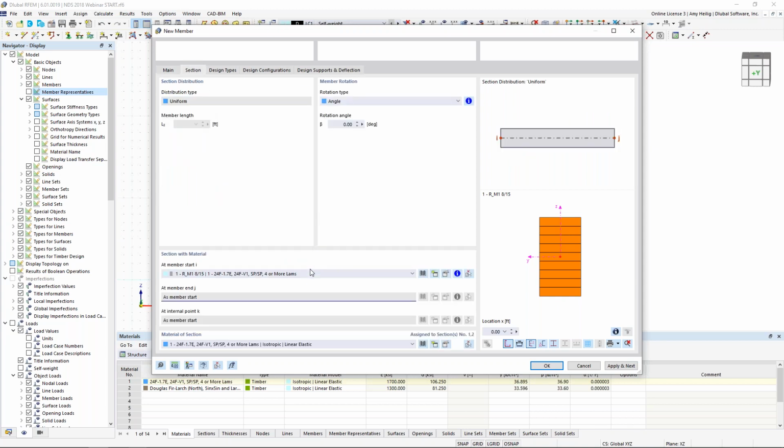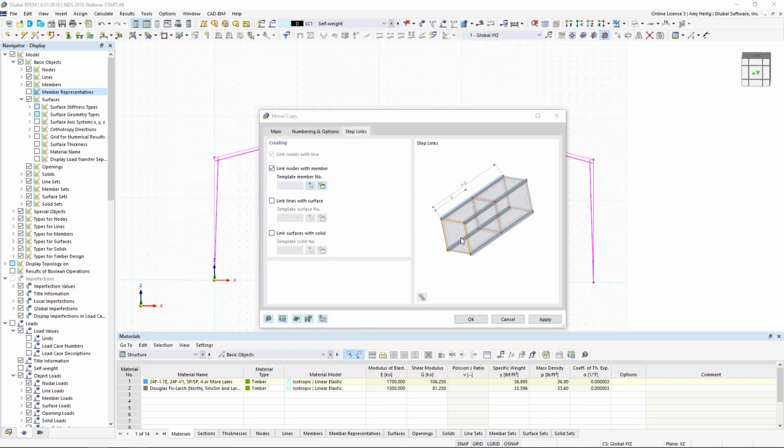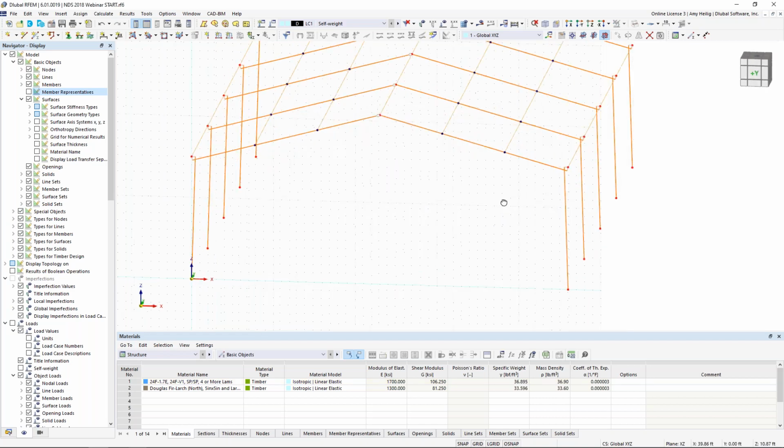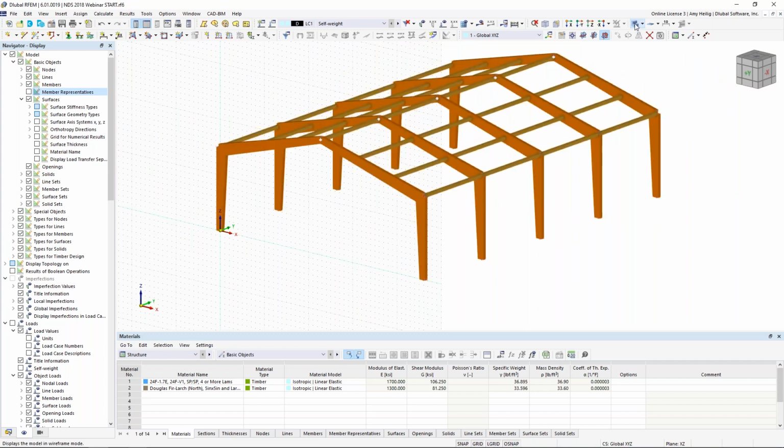Now for my cross section, I want to use my drop-down box here to select that 6x6 solid Douglas fir large section. I click OK. Remember, I'm still within the Move Copy dialog box. I click OK. And again, the advantage is that the program has automatically generated those members between those copied nodes.